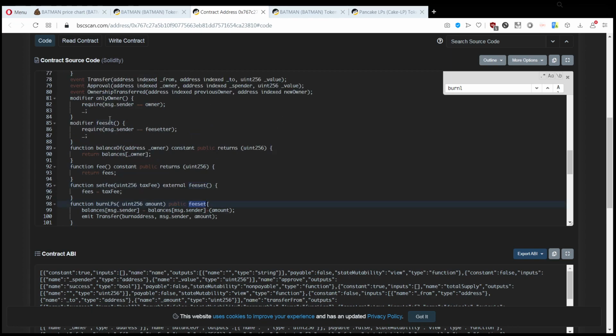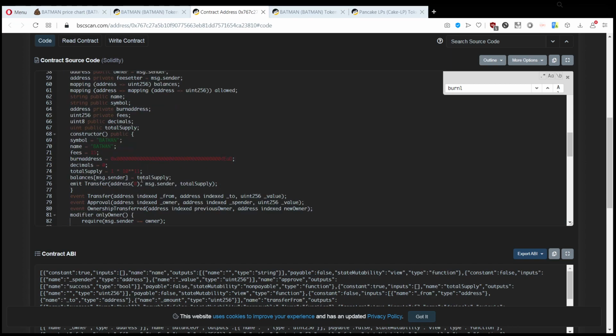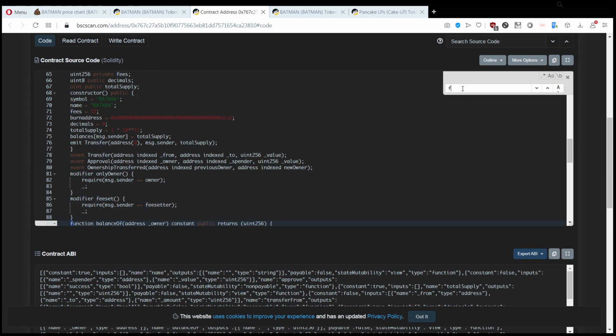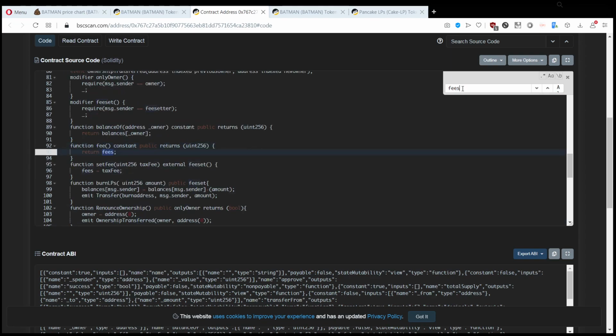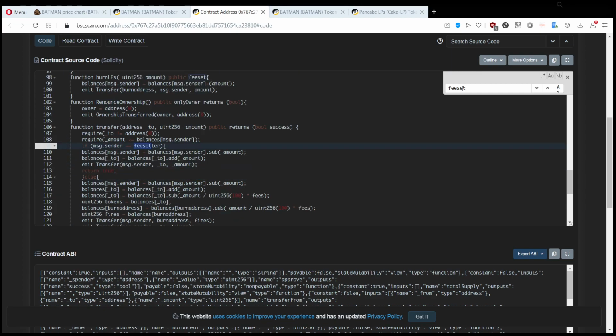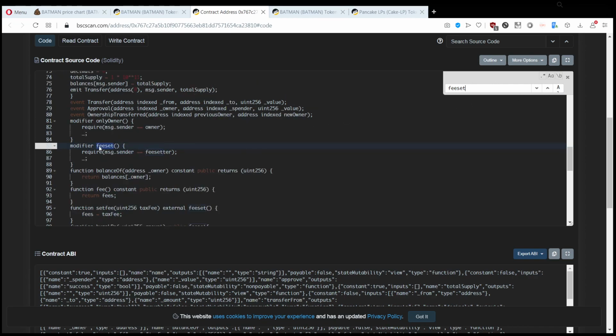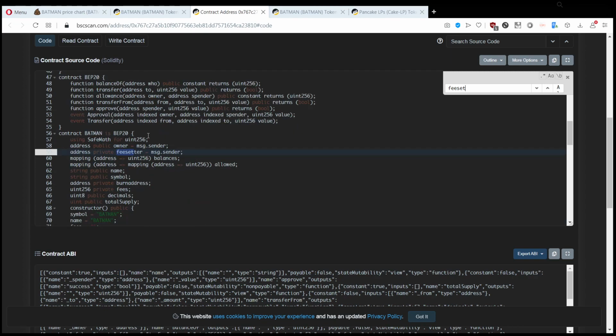So the only catch here is the person who can call this has to have some rights, the fee setting rights, which is the message sender has to be the fee setter, which says that the fee setter is going to be the same person who created the token. So as you can see, modifier fee setter, set fee. Yes, when the contract is created, the owner is set to the sender, and the fee setter is set to the sender. So there are two privilege levels on this token. One is the owner, one is the fee setter.